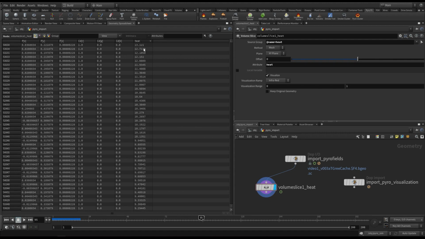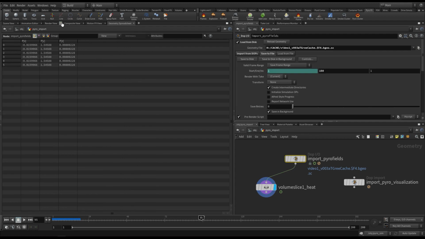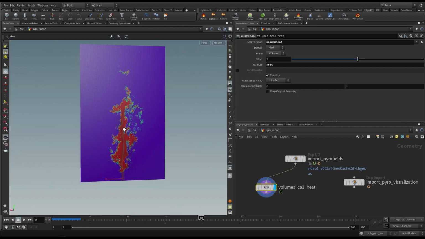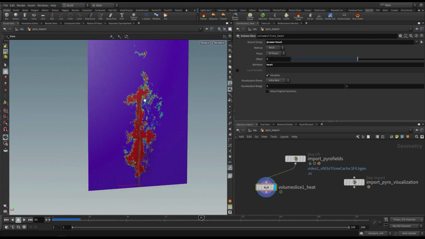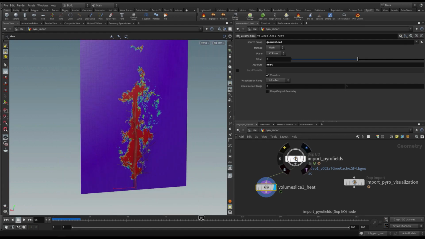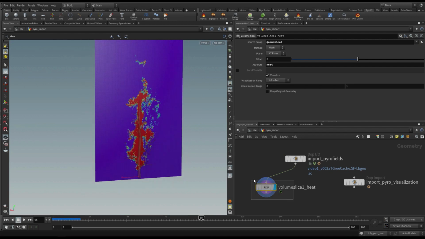If I click on the top, I can sort the list, and you can see we have about 13. If I click on the import fields node and look at the heat here, that says about 19. You'll notice there will be a slight difference. The thing is, we're only sampling a thin strip and a few points in that thin strip, compared to the whole field on this one. But they give you a rough idea of the numbers.